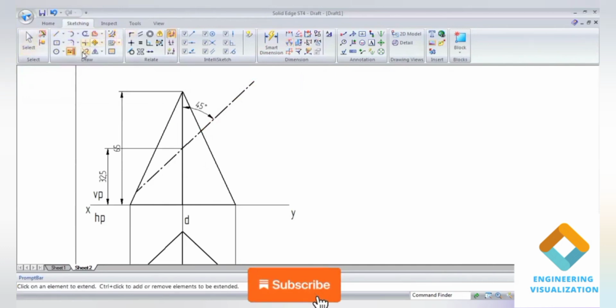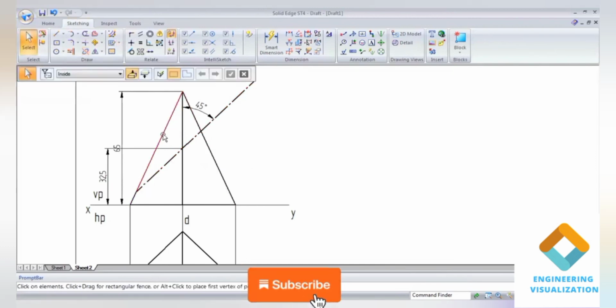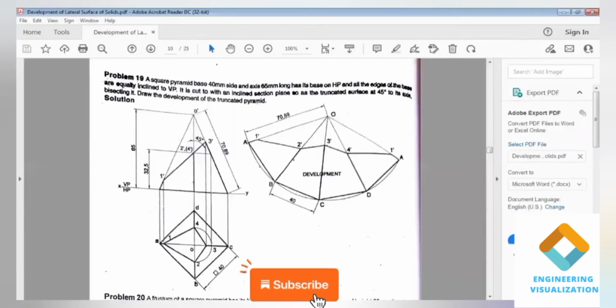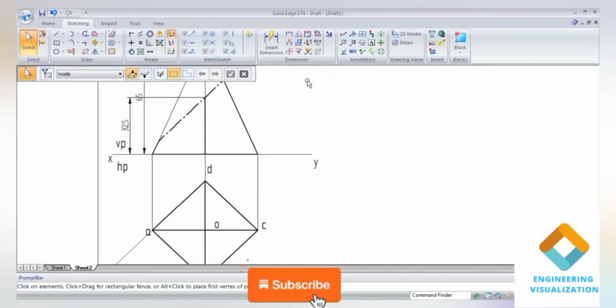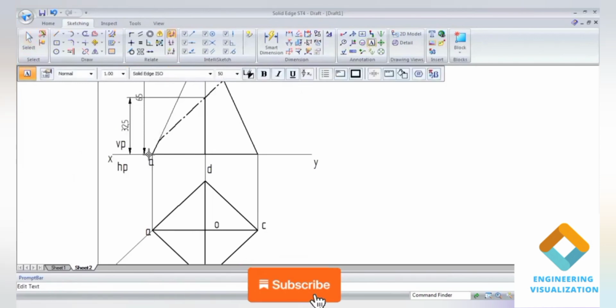Now the upper portion I am going to make lighter, in order to show that the lower portion is the cut portion, the truncated surface. Now I'm mentioning the cut points here. So you can mention the front view notations: A dash, B dash, C dash, and D dash is not visible from the front view.